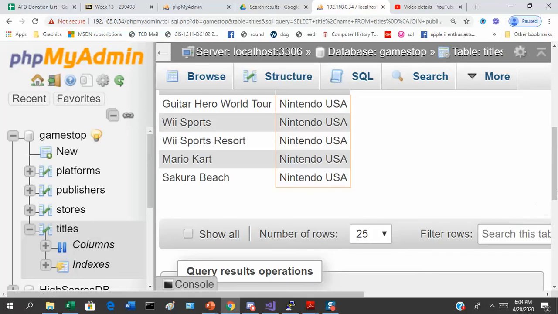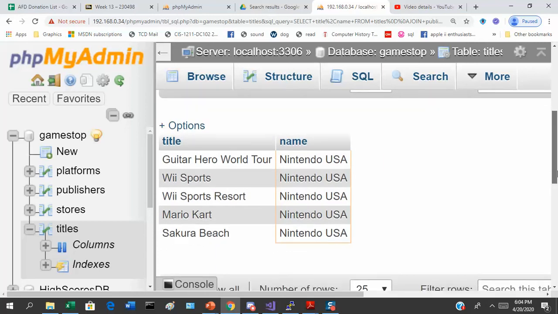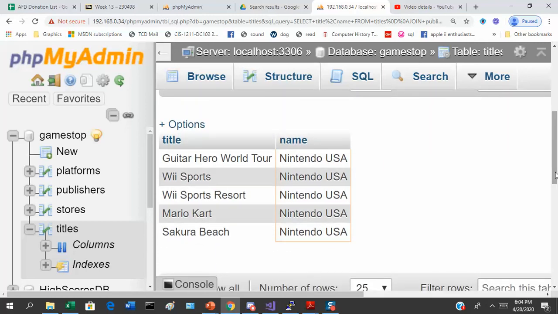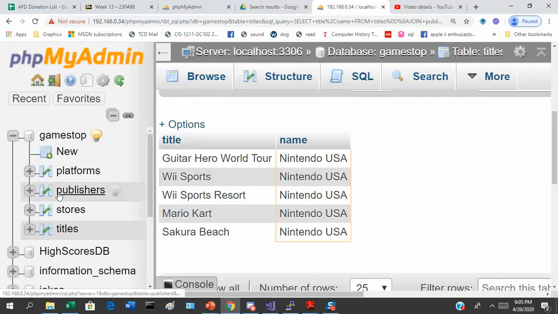Go. There you go. So now we got all our Nintendo games. Yay. All right. Okay. This one is find all the titles for the Wii which are rated E. All right. So let's take a look at our tables again.